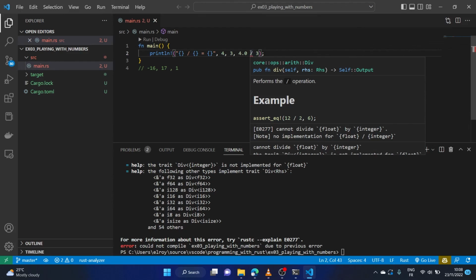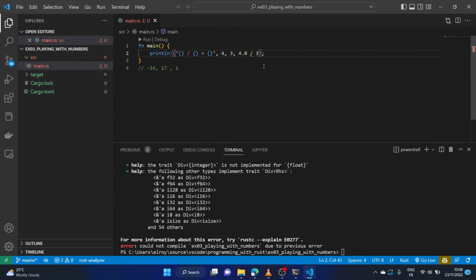So whenever you have to perform an operation, we always need to make sure that they are of the same type. So if you're doing a floating point number expression with another one, you must make sure that they are of the same type to avoid these errors. So while playing with numbers, you're actually seeing some interesting horrors about Rust.